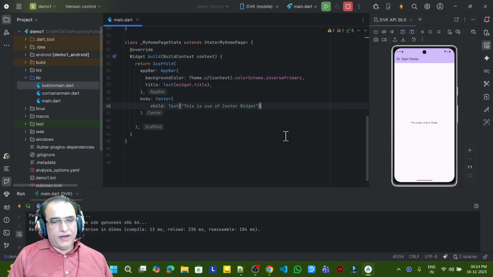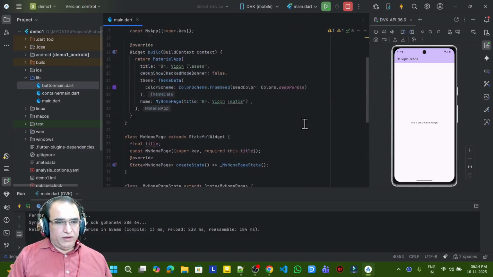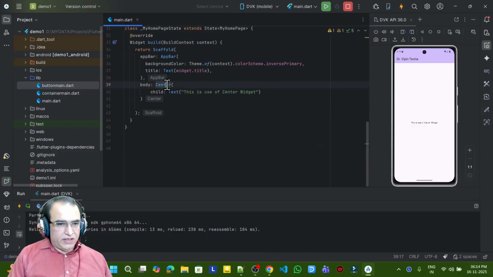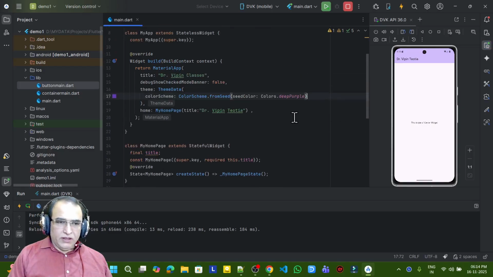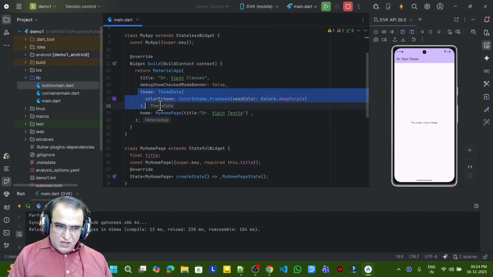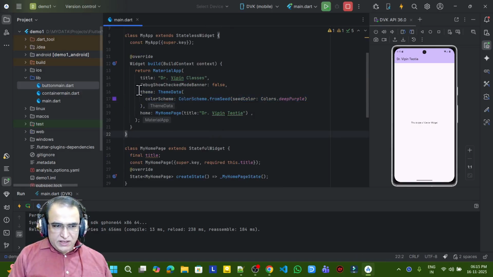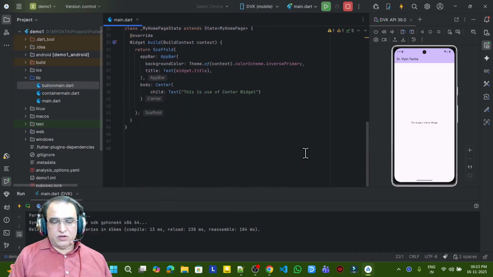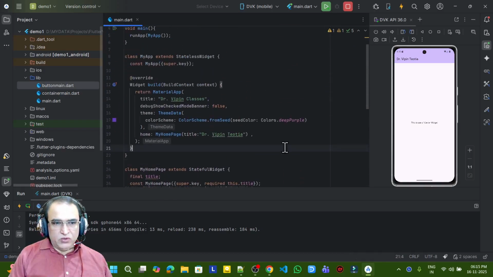Hey guys, welcome back. In the last video, we learned how we can use the center widget to set the widget to the center of the screen. Now in this video, we are going to understand more about theme in Flutter. Keep in mind that theme is the central property by which you can control each and every widget of your application. How you can do that, I'm going to make you understand.